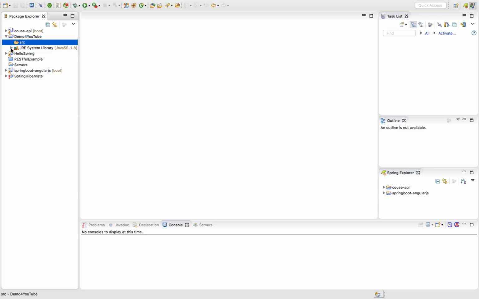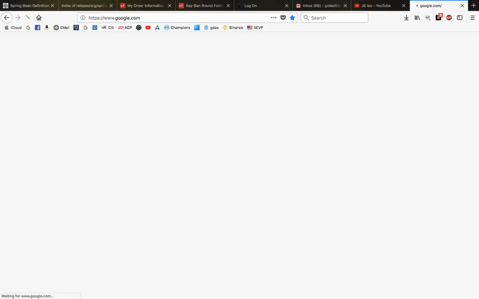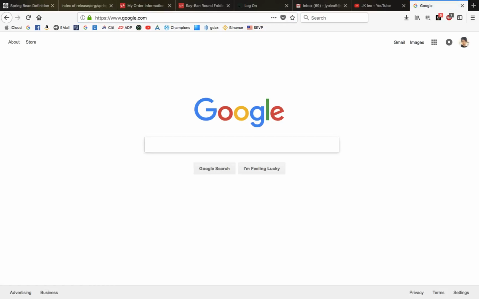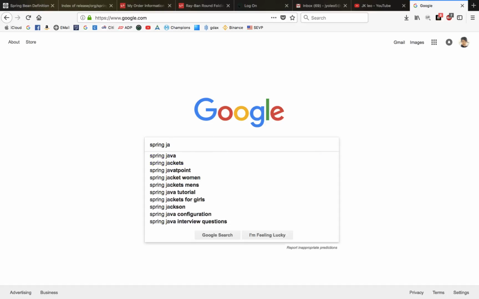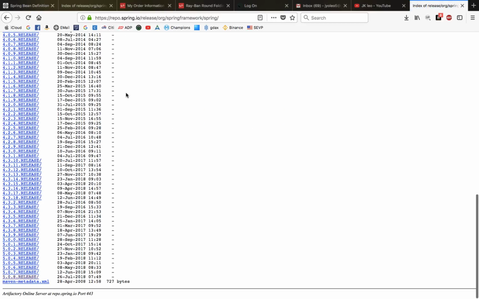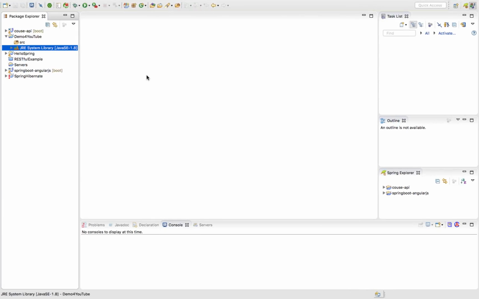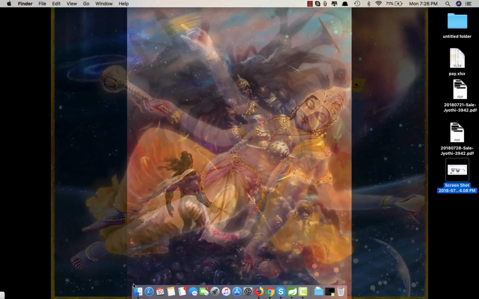Here you will have the system libraries, but to use the benefits of Spring, we might need to download the Spring Java files. To do that, get into Google and type Spring, follow the link in the description, and go for the latest version right here. It's 5.0.8, and click on the first one, dist. It includes all, so I've just downloaded it here for you.